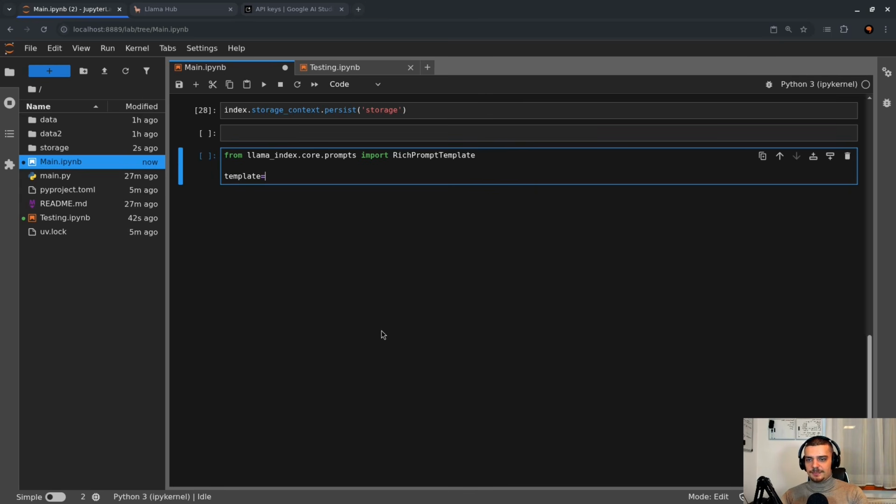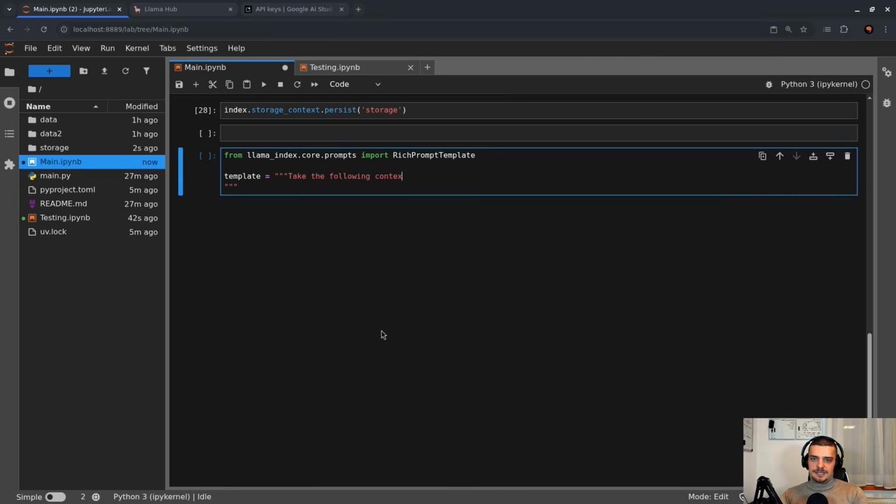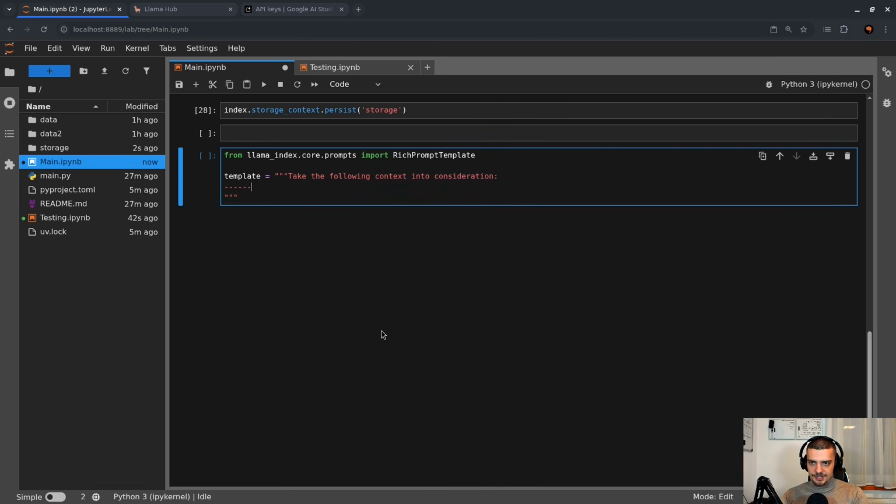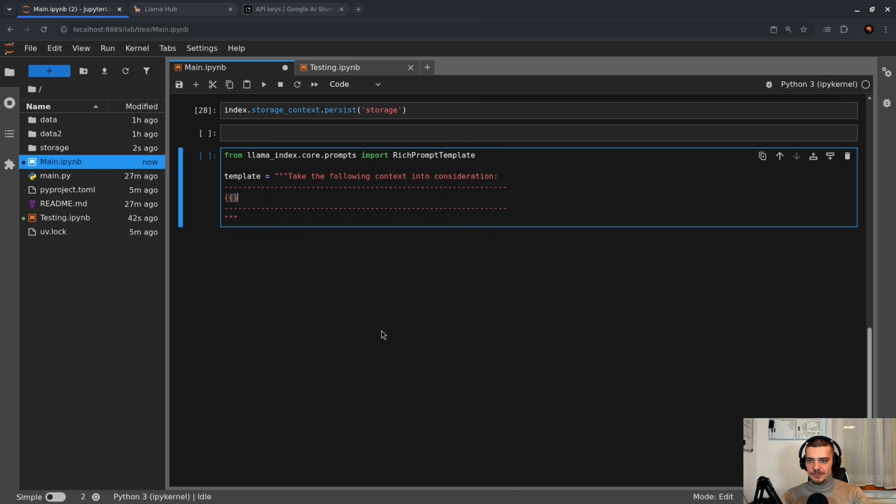We just say here template is equal to, let's make this a multi-line string. So 3 quotation marks, and then we can say something like take the following context into consideration. Then we can have some separating lines here, whatever, something like this. You can copy it. In between, we can have now with double curly brackets a placeholder like context string.